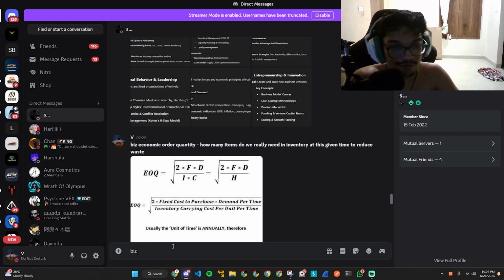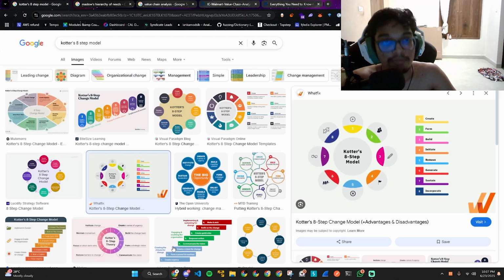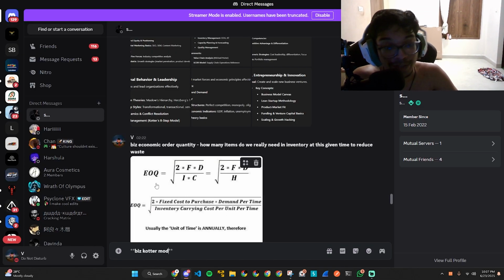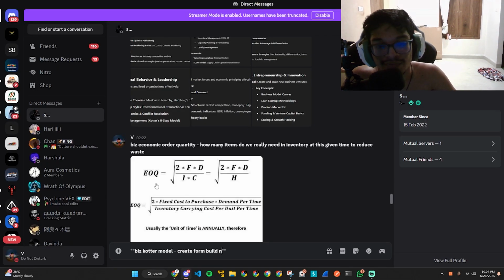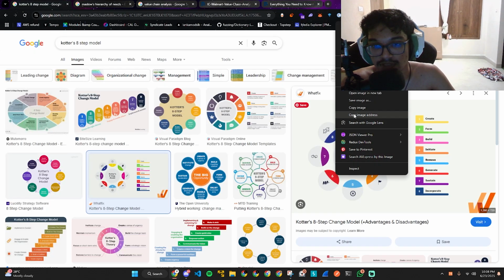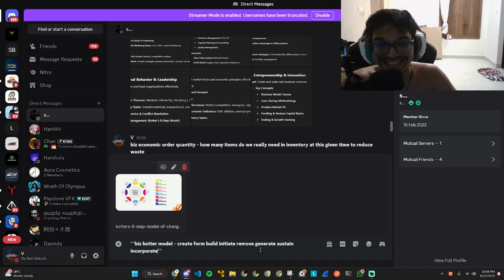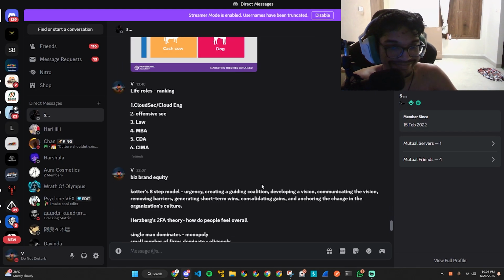Okay, so let's get the first few done. Kotter model: create, form, build, initiate, remove, and generate. Sustain. Incorporate. Damn it, incorporate. Alright, let's grab this thing. But just in case, let's grab this. Boom.